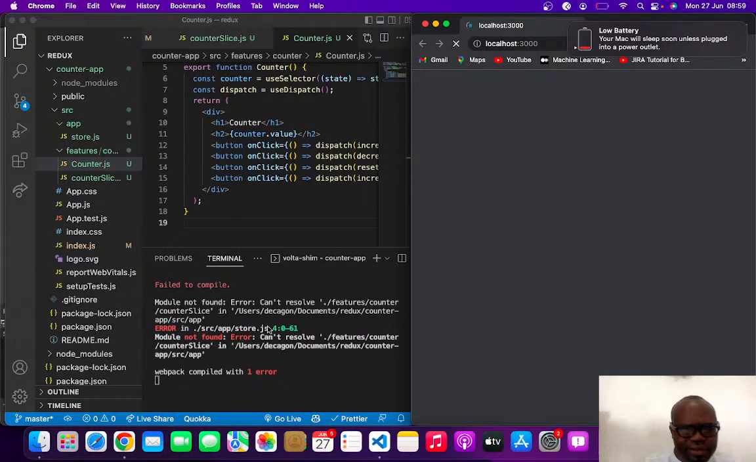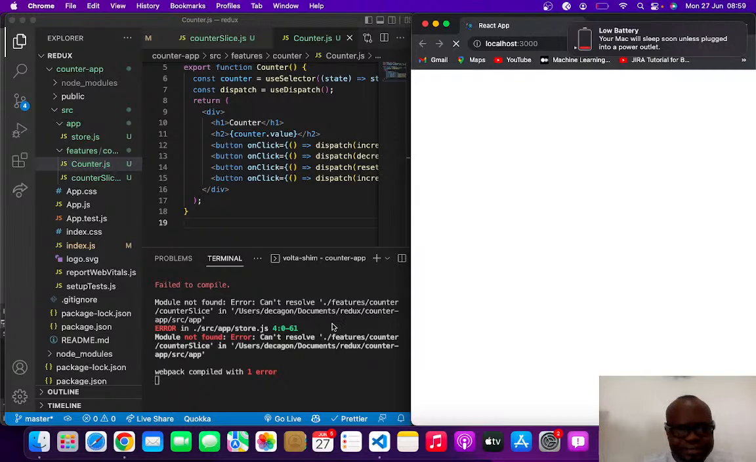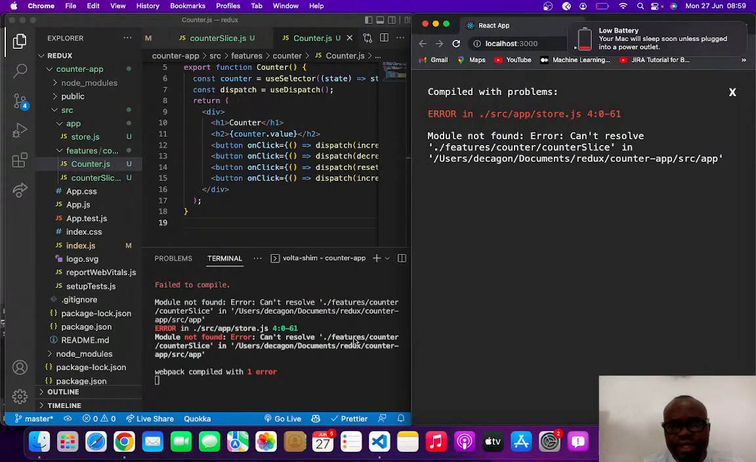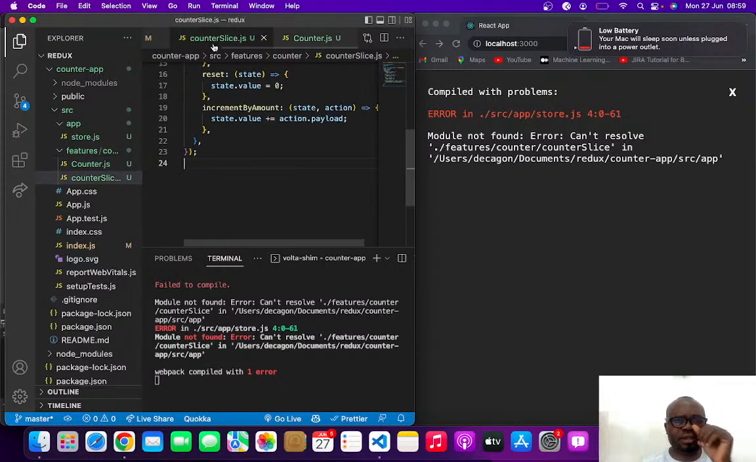Okay, I have an error. Can't resolve features counter in counter slice. Compiled with an error. Can't resolve features counter slice and counter. Which file? Counter slice. Okay, so let me quickly go to counter slice. It says you cannot resolve features counter slice.